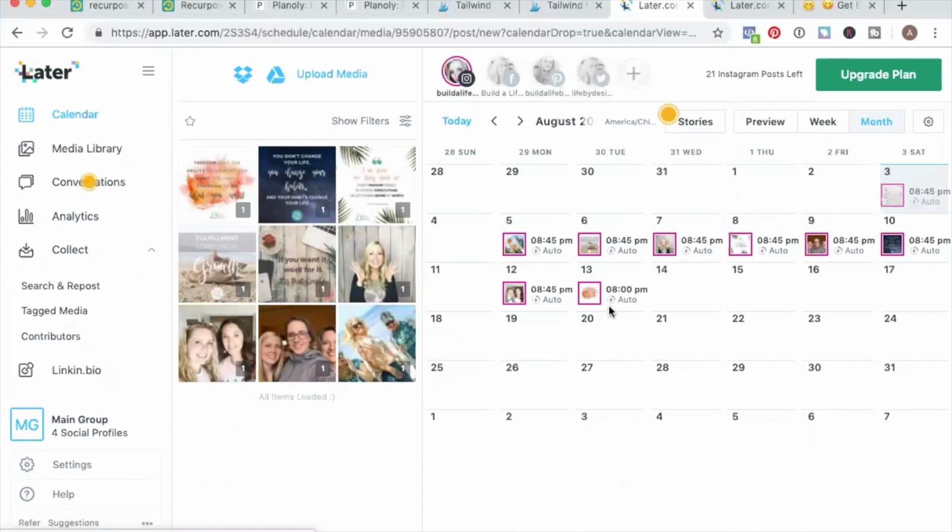And boom, there it is. So you can see how that looks on Later. So as you can see, all of these platforms offer some really great functionality, but they're all unique in some way. So here's what I would recommend depending on your situation.